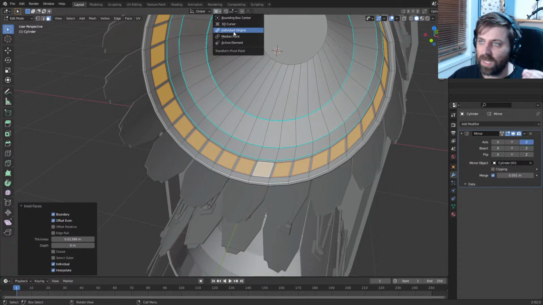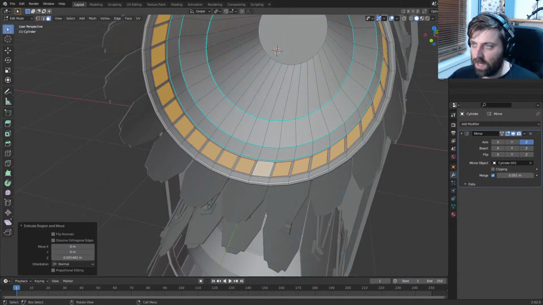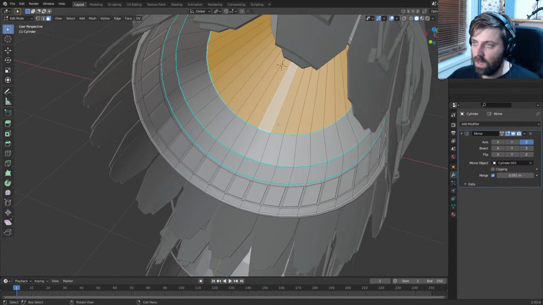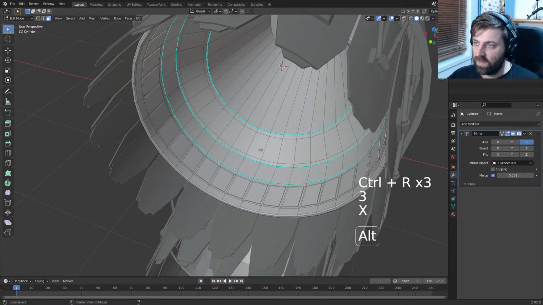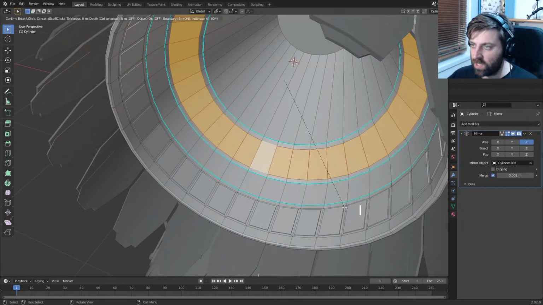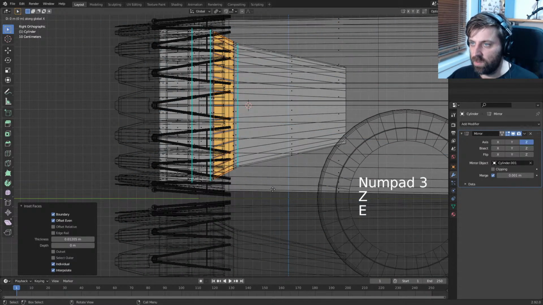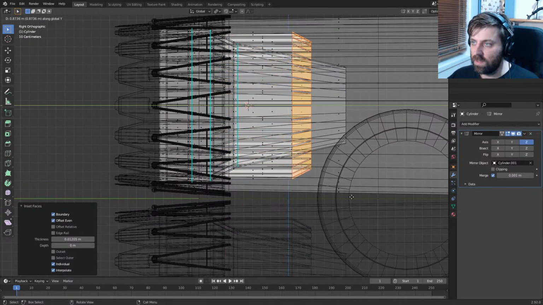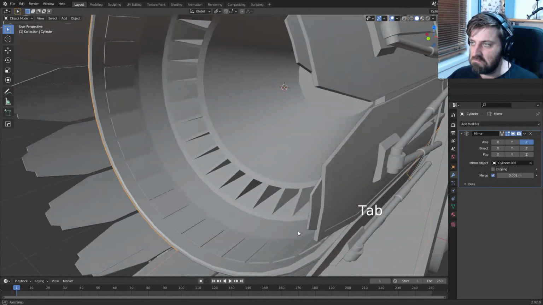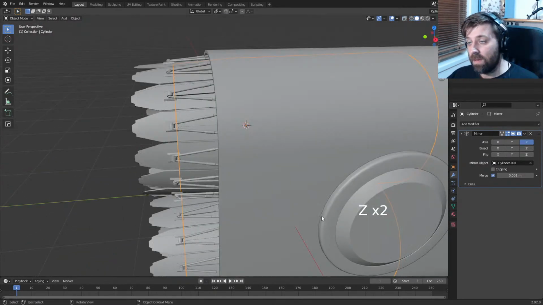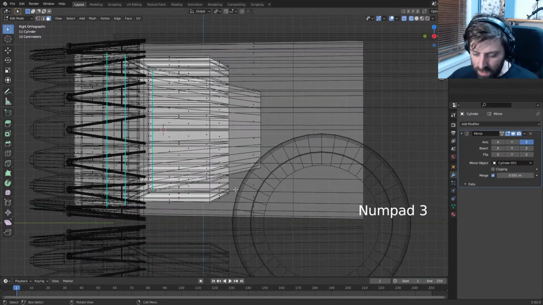Come up to the top here and go individual origins. E to extrude. And we're going to go in to start off with. Let's do this section as well. And then this is going to be kind of like some air vents, extra air vents. So let's go individual origins. Let's maybe go E to extrude on the Y axis. Interesting. No! From here, let's just see what this looks like.